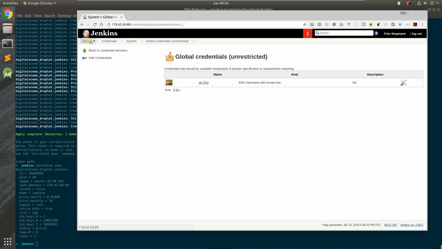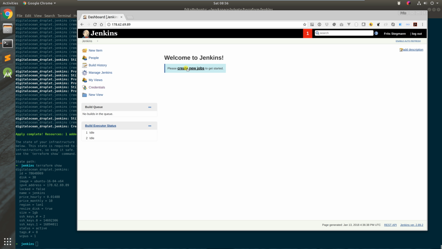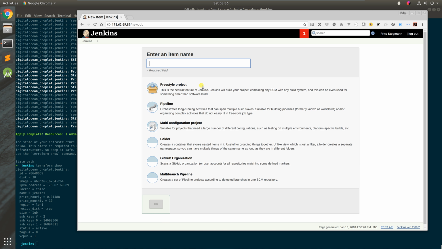So if we go back up, well, actually, let's go straight back down to Jenkins. What we have here is we need to make a job. So what we're going to do is make a multi-branch pipeline job. We're going to call this Laravel app.